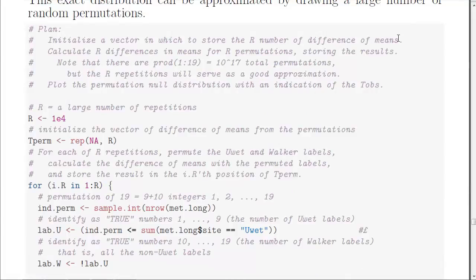So we're going to calculate a bunch of differences in means. R is going to be the number of repetitions. It looks like we're doing 10,000 of those. We're first going to initialize a vector of NAs, and there'll be 10,000 of them. That's going to be our t-perm, our permutation version, for our null distribution of our statistic t.